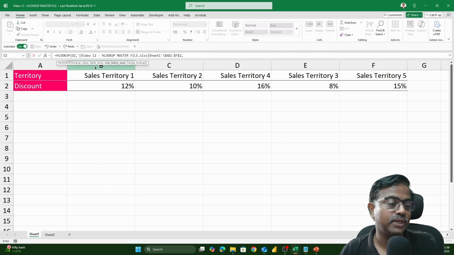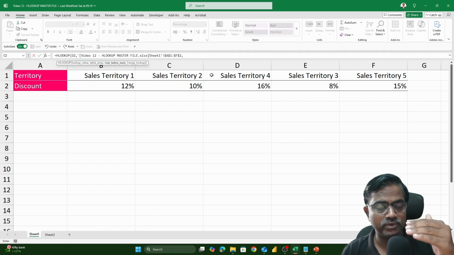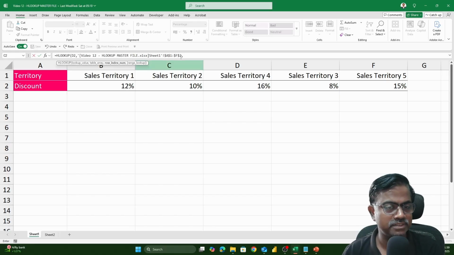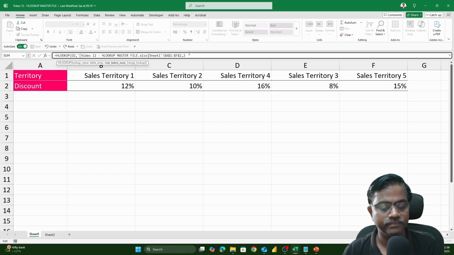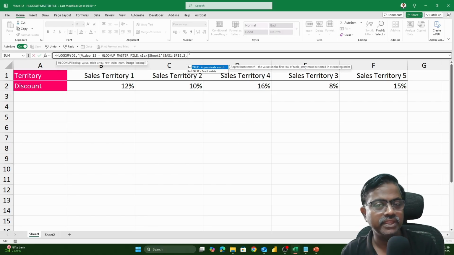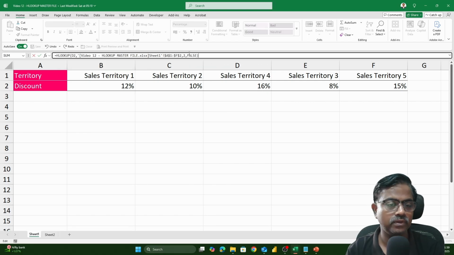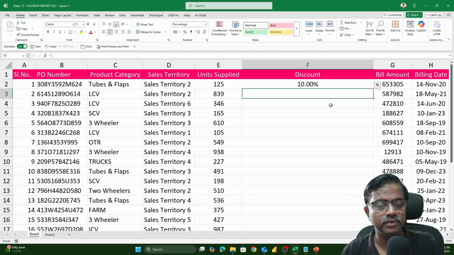Comma, it's asking for the row index number. So from the common row, the value which you want to extract is present in which row? The common row is territory. The value which I want to extract is the percentage. So from the territory row, it's the second row which contains the percentage. I want to type the number 2. Comma, again it's asking, when you're trying to search the territory name, would you like to search for the exact match or an approximate match? We need the exact match, so we are going to use the word FALSE. Hit enter. That completes the formula.